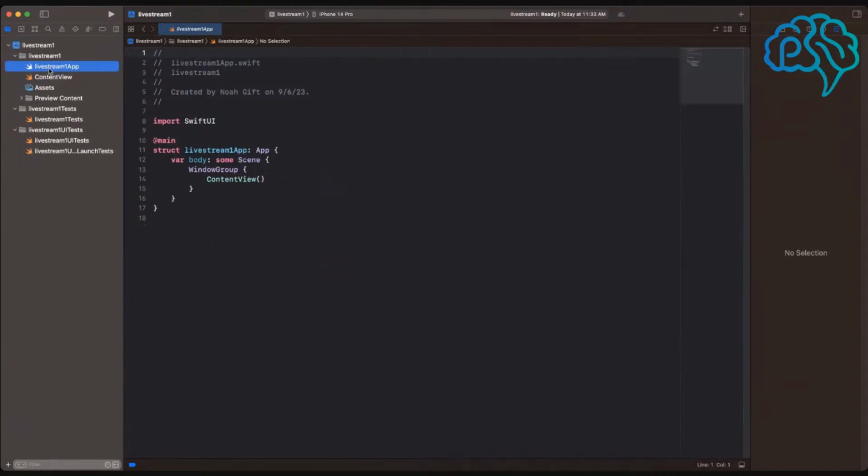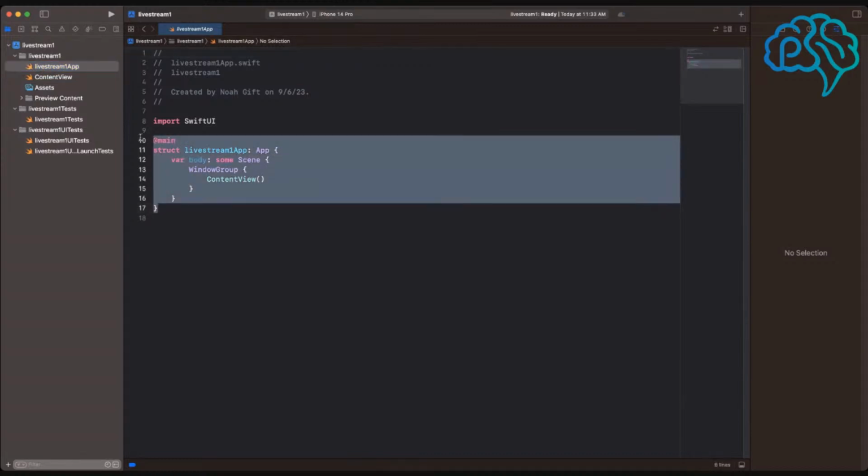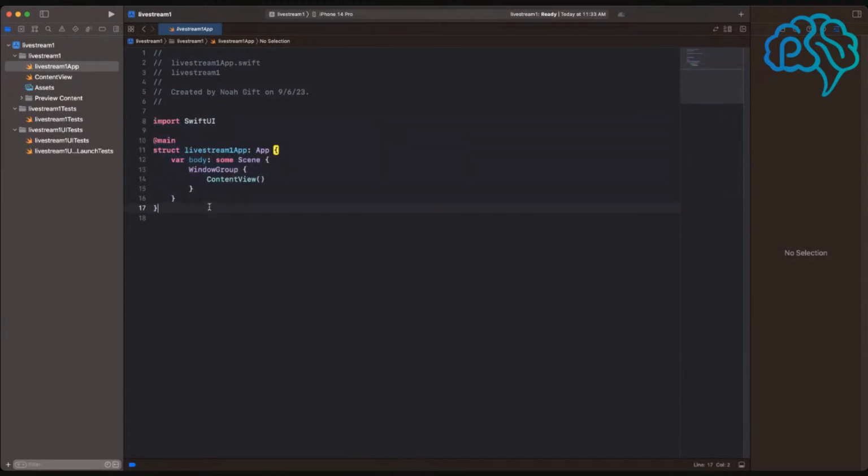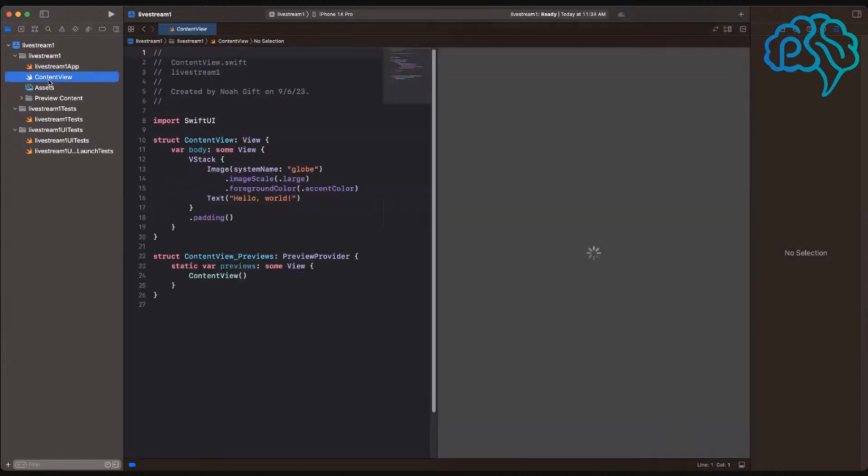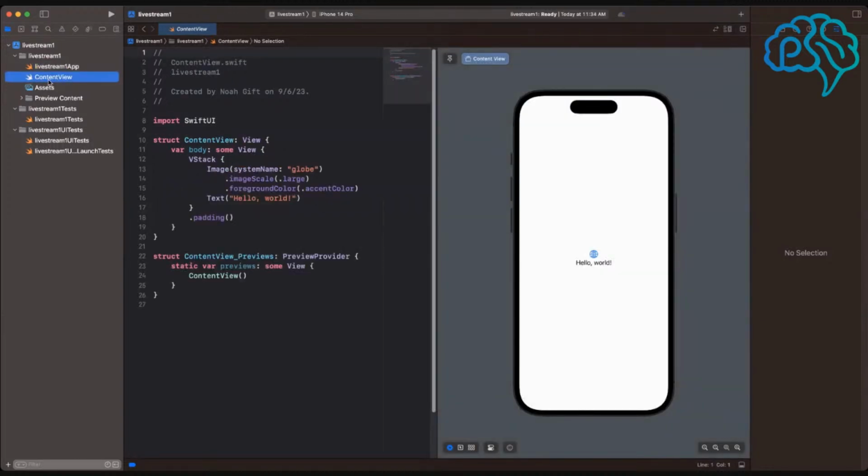We have the application here, which shows us the actual application, and it doesn't look like a ton of code either. This is pretty small here. And this thing is able to then also communicate with the content view. And then this is where we actually have this render right here.